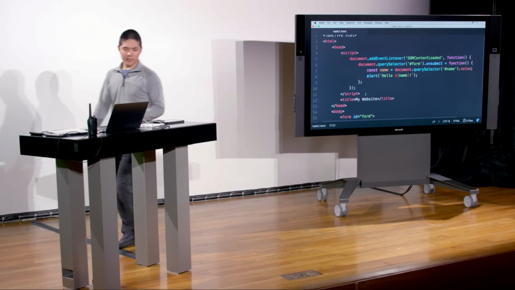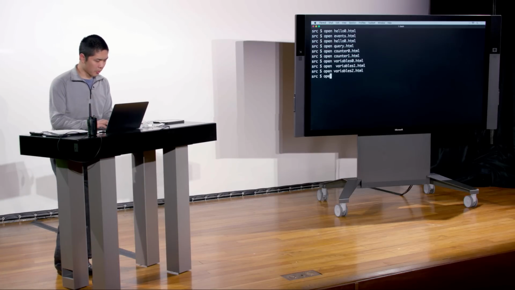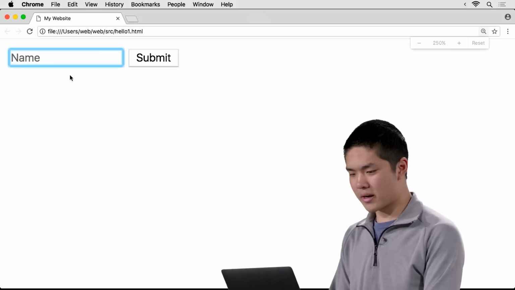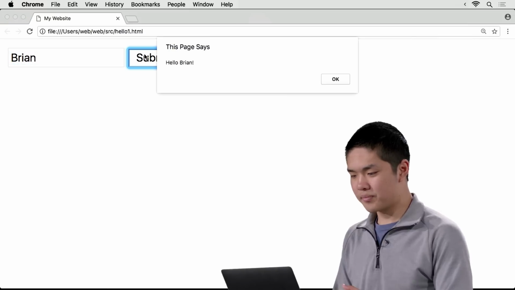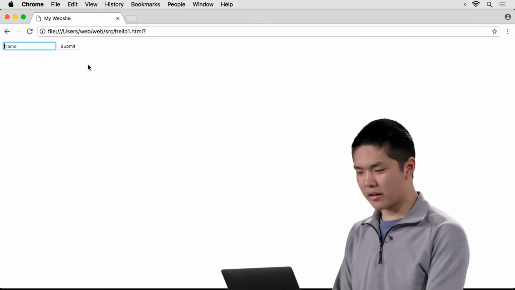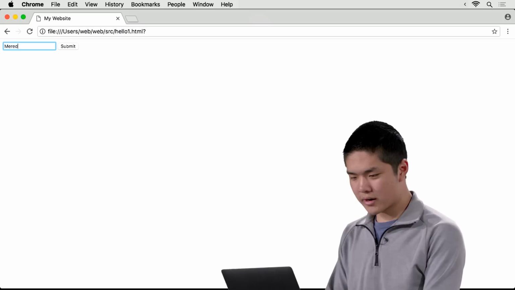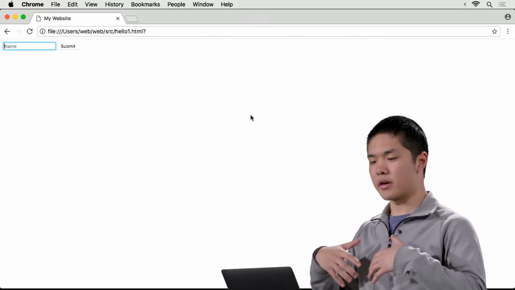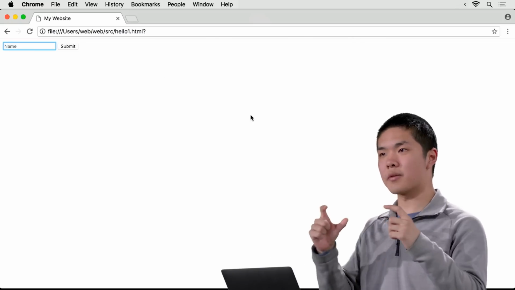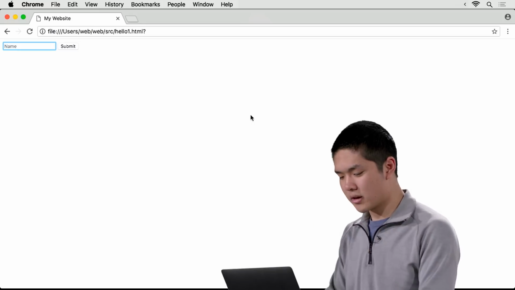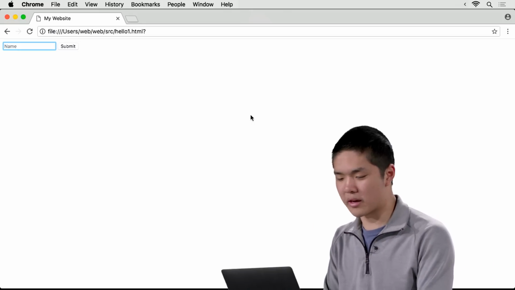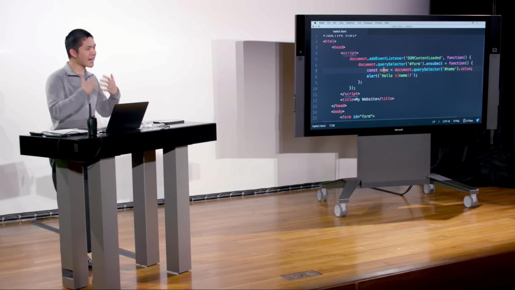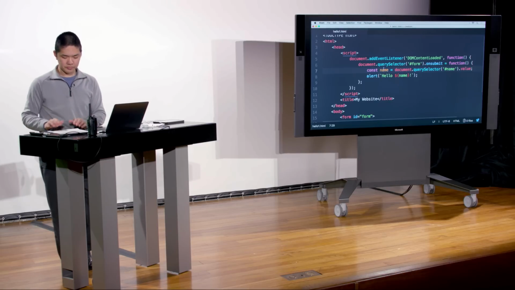So if I go back to the actual page and open up hello1.html, if I type in Brian and press submit, it says hello Brian. If I instead type Meredith, for example, and press submit, then it says hello Meredith. And so I'm able to use the contents of the value of the input field to dynamically create whatever alerts that I wanted to create in this case. But I could have done anything with this name variable. I'm just using JavaScript now to extract information out of the form.